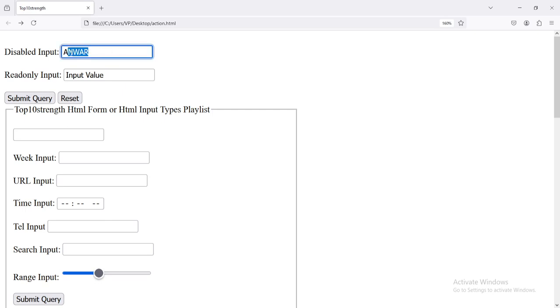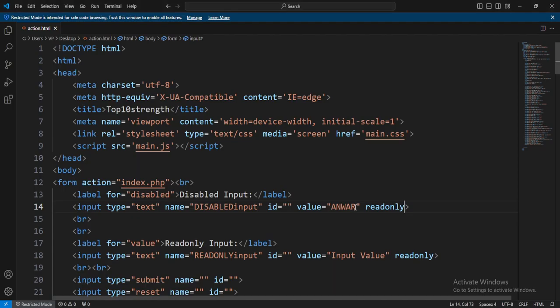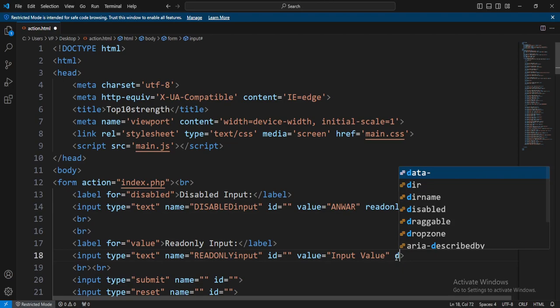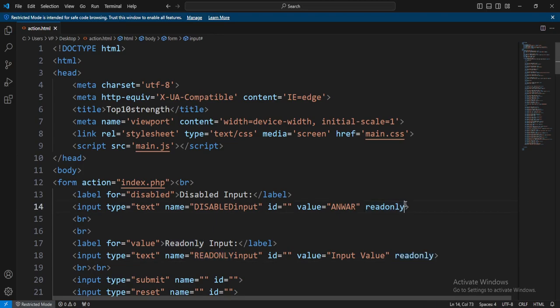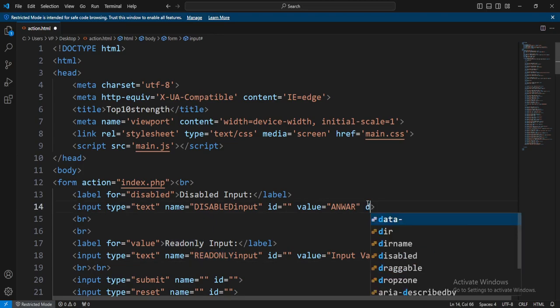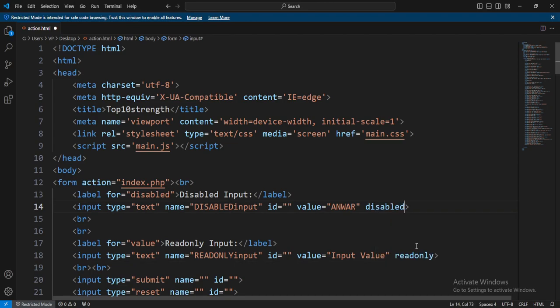The disabled will be grayed out. The read only will not gray out. Let's specify disabled at this place, right? Disabled. No, I don't want to give this one disabled. Let's disable this one again. Let's give this one the attribute disabled.